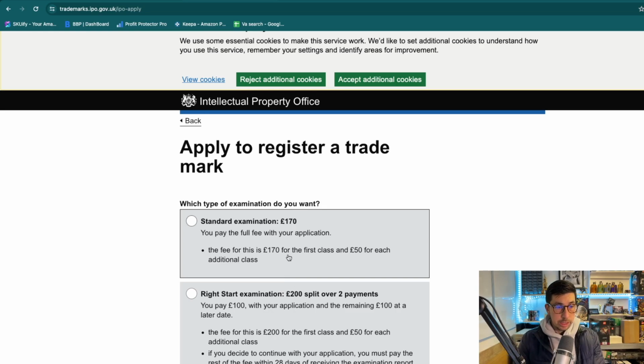So obviously there's only a 30 quid difference, but it might save you quite a lot of money depending on which one you pick. Now, as I'm a cheapskate, I went for the standard examination, which was £170. So I knew and I could see that nobody else would have that word, so I applied for it. But if you're thinking that this might get contested, you can do the Right Start examination. So the way it works is you pay 100 quid.